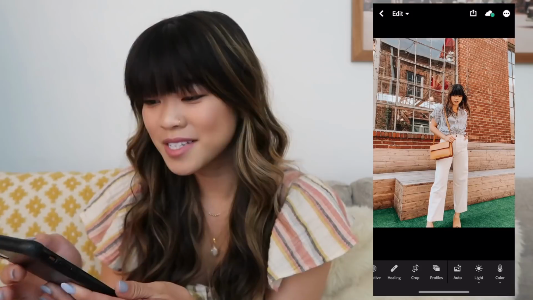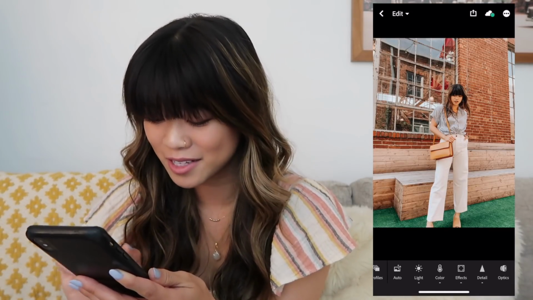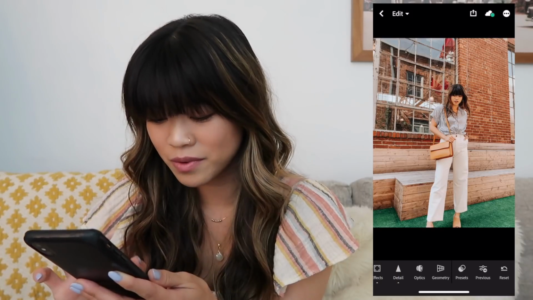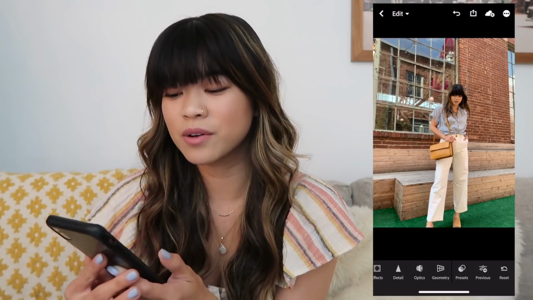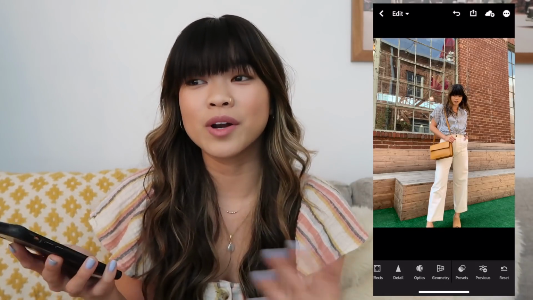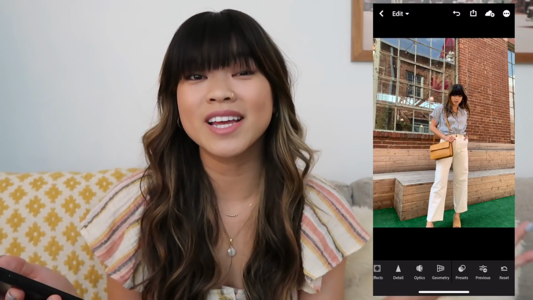I used to shoot weddings and pretty much everything, so I've become really familiar with Lightroom and editing, so it's just one of my favorite pastimes. So this photo that I'm opening up right now has actually already been edited, so what I'm gonna do is just reset this guy so I can show you how I would edit this normally. So I'm going to reset it to all of the adjustments, and this is what the photo looks like right from my phone. I just took it using the camera app on my phone and imported it into Lightroom.